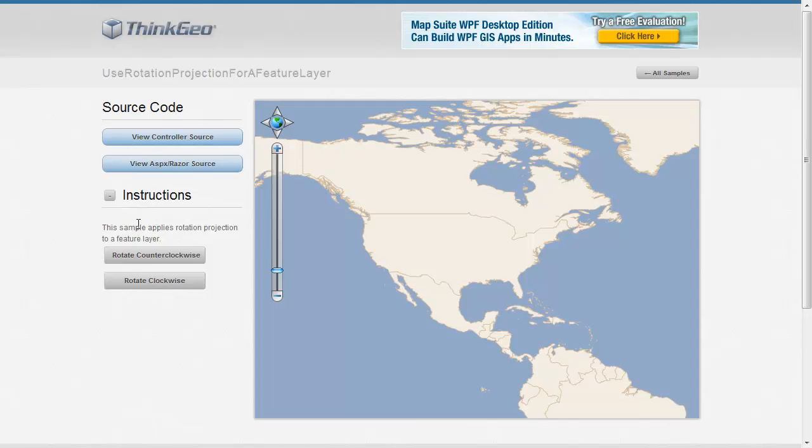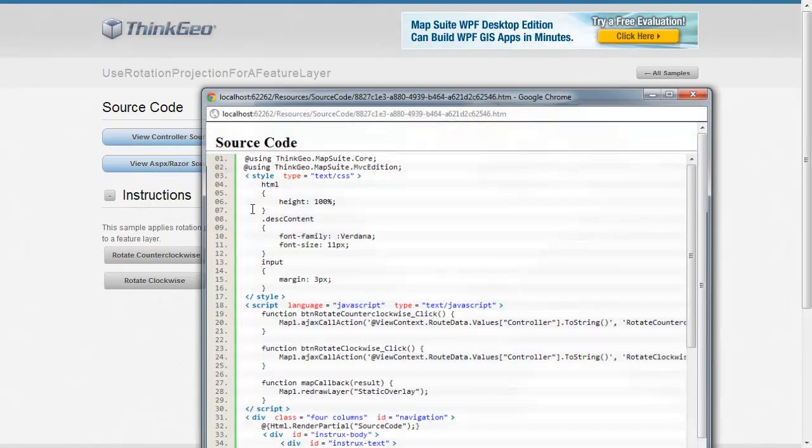Let's dig right into the code to see how you would implement this in your application if you need to rotate the map, whether it be for navigational purposes or to give your user a better experience and the map view that they would expect with rotation. So to get started, let's look at the view source.